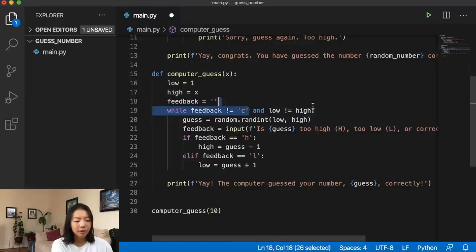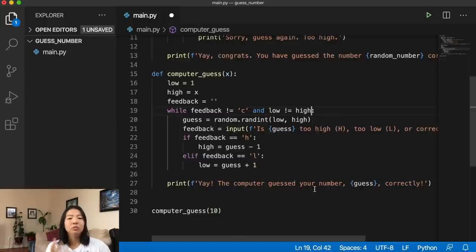But if we break too early, so if we're saying and low does not equal high, then we don't actually iterate over this loop when our low is 9 and our high is 9, right? We just break and we say, oh, the computer guessed your number correctly. But the thing is, we actually want the user to say that the computer has chosen it correctly. So that's why we can't actually have that statement in there.